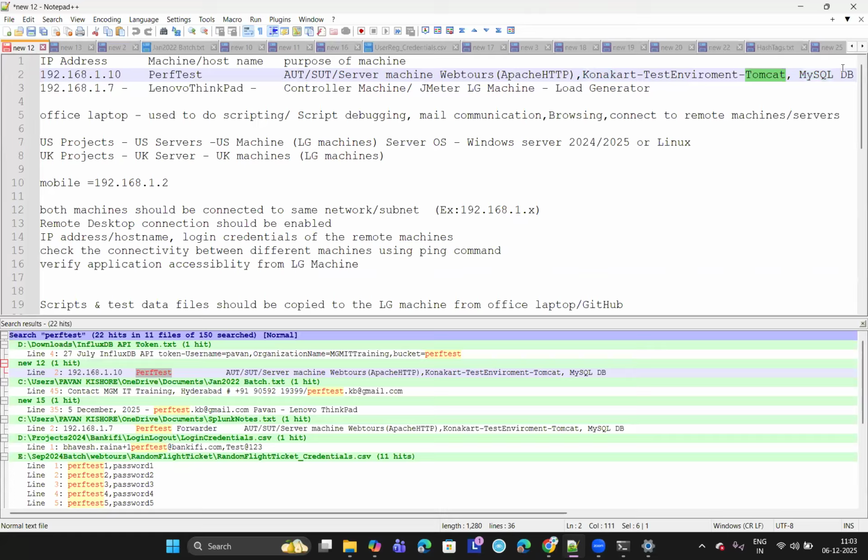Tomcat server is running on that machine. Even Splunk and Dynatrace are also running on that server. This is how it is going to be in real time. In real time, you will have all these tools on remote machines, and you will be connecting to those remote machines from your office laptop. Your office laptop will be used for scripting, script debugging, mail communication, browsing, and connecting to the remote machines or servers.